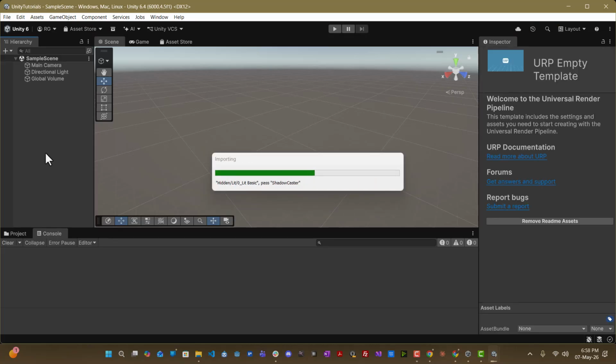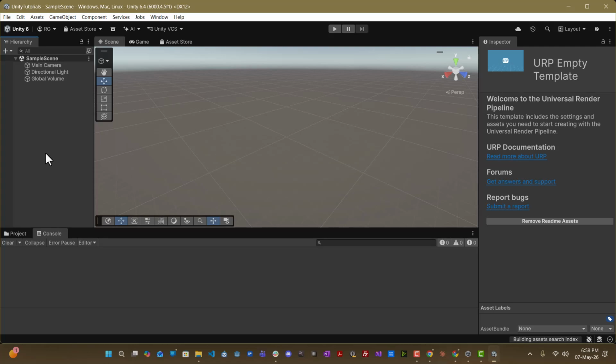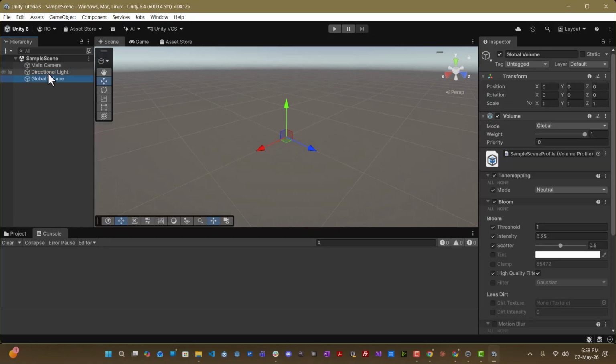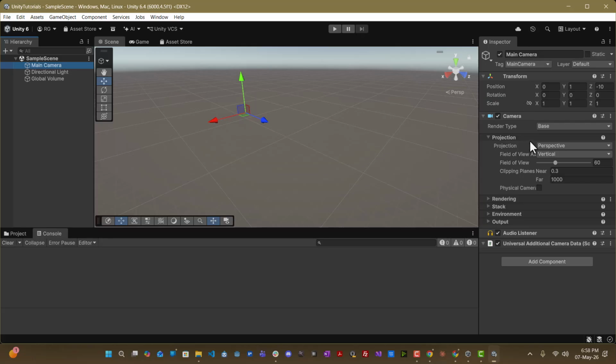Okay, so the application will open up. We're starting with the empty template, so there won't be a whole lot to begin with, which is good. We have a main camera, directional light, and global volume in our hierarchy. You can click on these things and find them all. There's not much to see with them. Notice that as we pick objects, the inspector shows us all the properties for those objects.